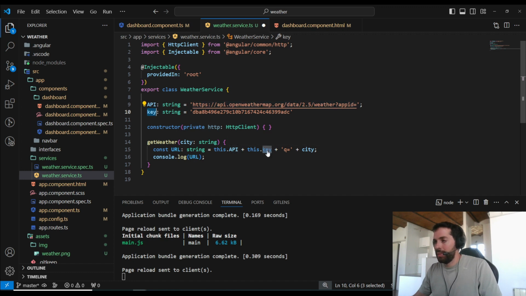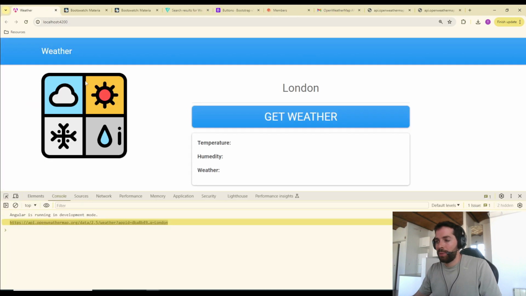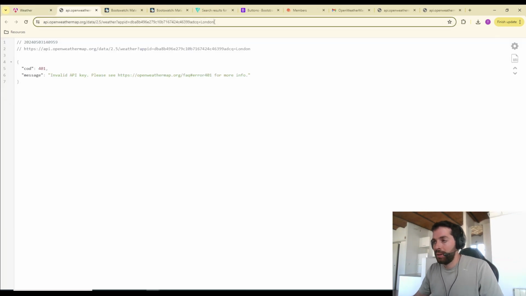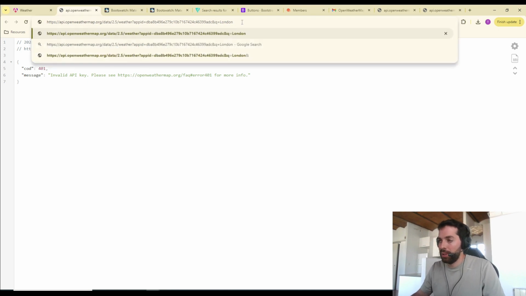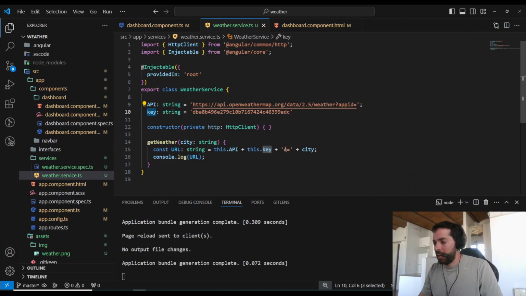What is the problem? Let me save the file again. I will go back to our project. I will put it again. Here is the URL. Okay, here is the problem. I need to put this character after the key, because I want to add one more query parameter, and this was the problem.